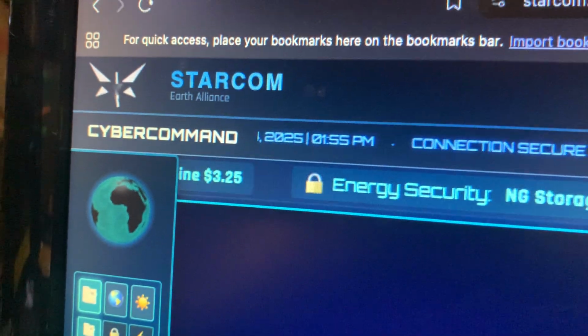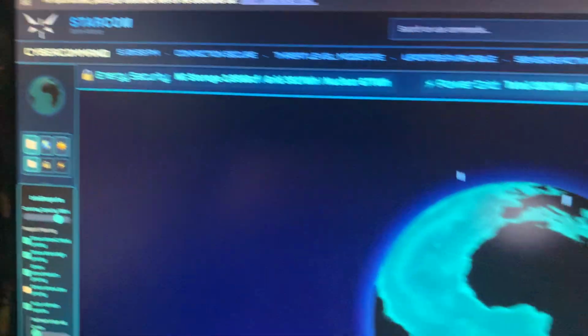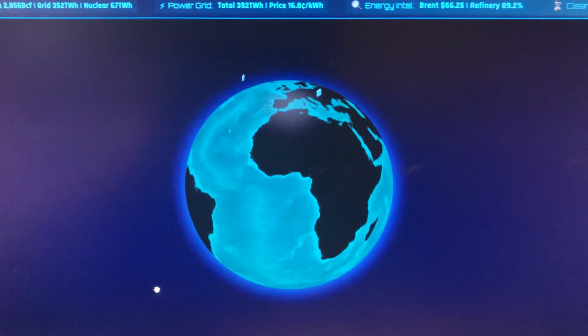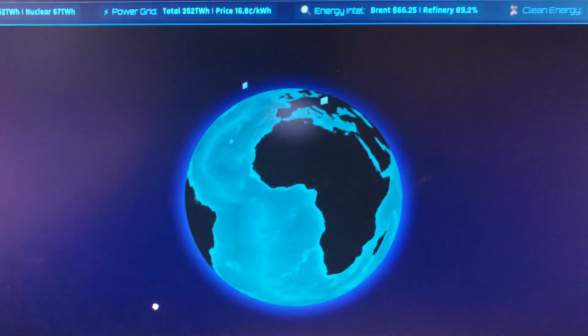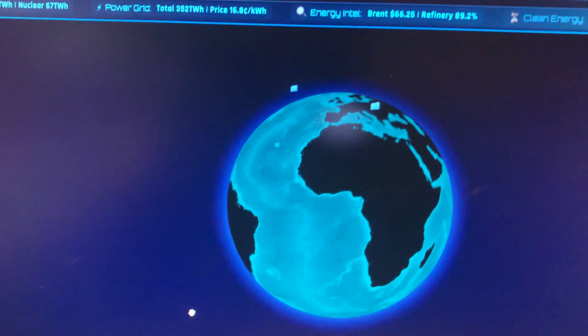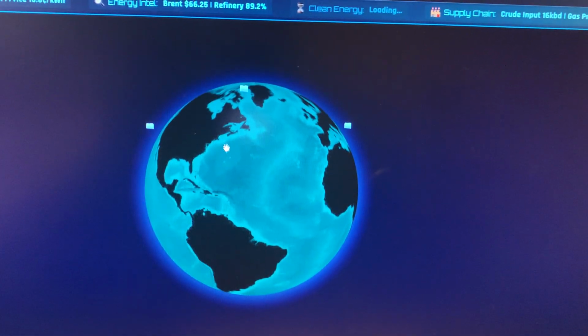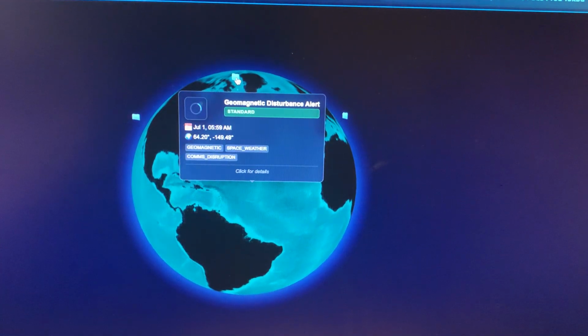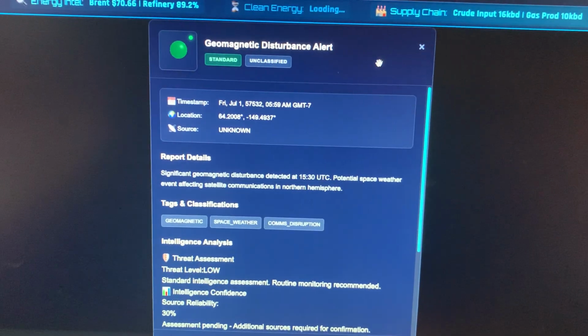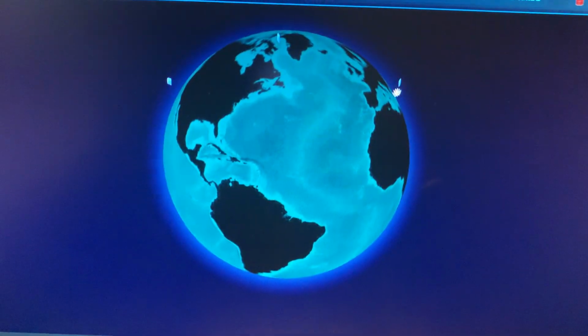Starcom, a decentralized 3D global cyber command interface for performing open source intelligence and cyber investigations. This app is useful for financial market analysis. It can help you organize all of your Intel reports. It can allow you to trade Intel reports.